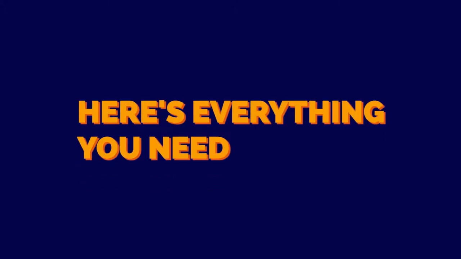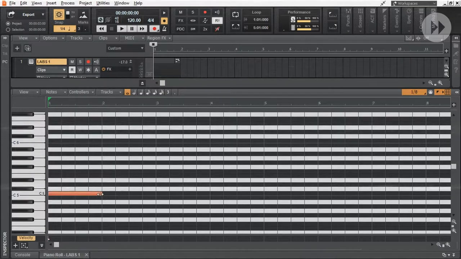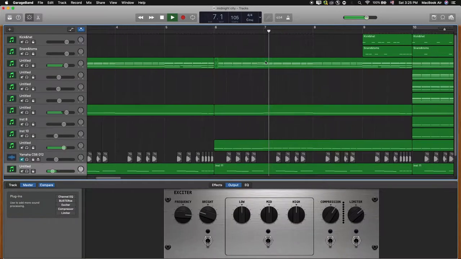Yes, you can. And here's everything you need. First thing you're going to need is a digital audio workstation. Now, chances are you already have a digital audio workstation of choice, but if you don't, get Cakewalk if you're on Windows. And if you're on a Mac, then GarageBand is the way to go.